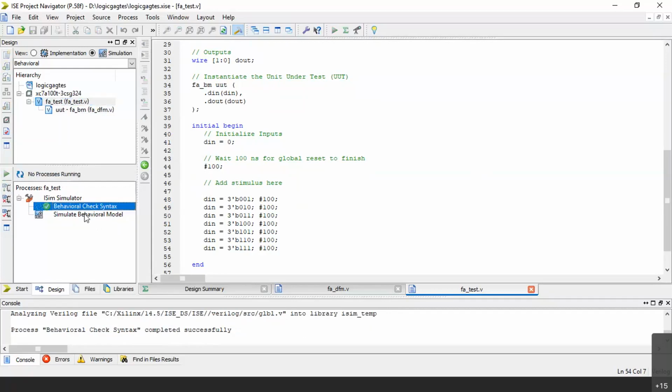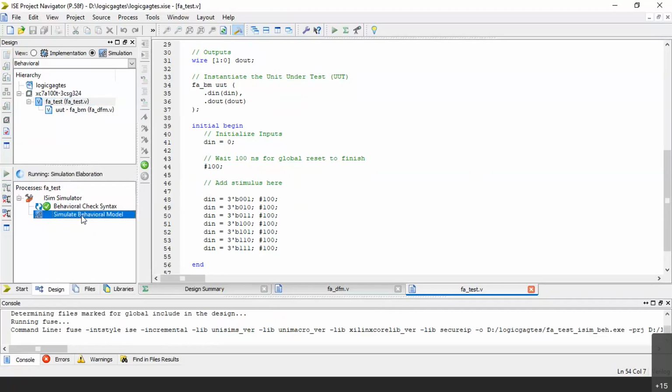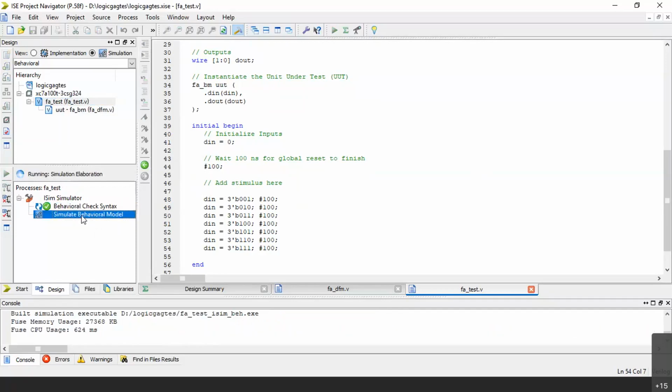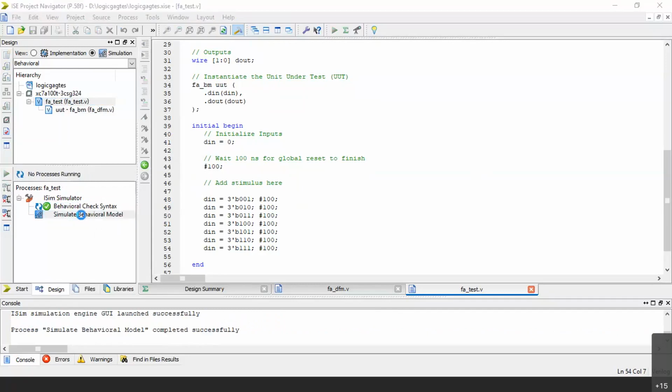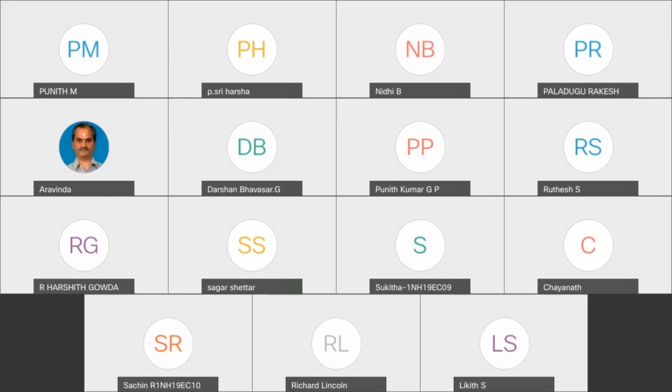Now let me simulate the behavioral model. There will be a minor difference now in the simulation window. I will show you now. Stop sharing ISE and then I'll start sharing the waveform window.